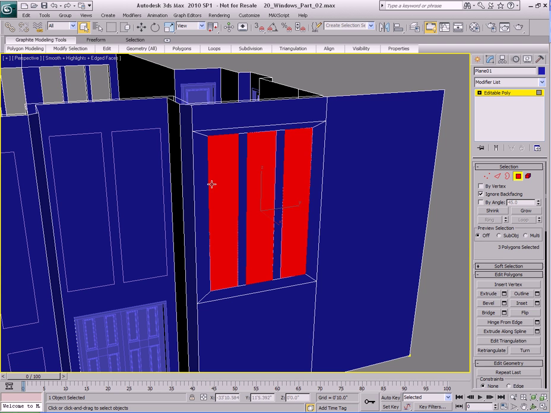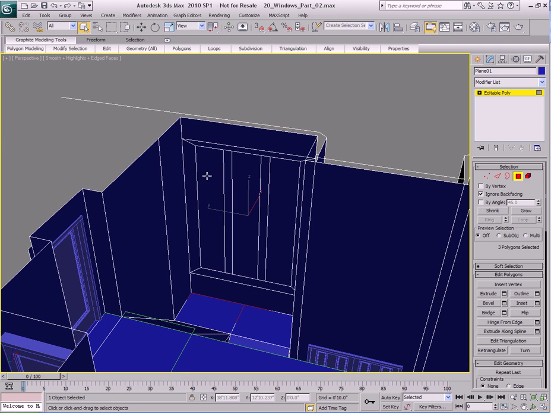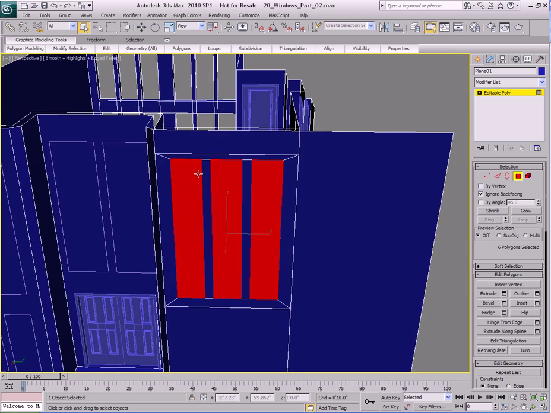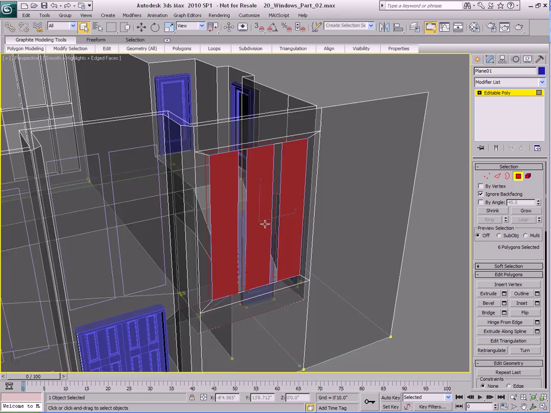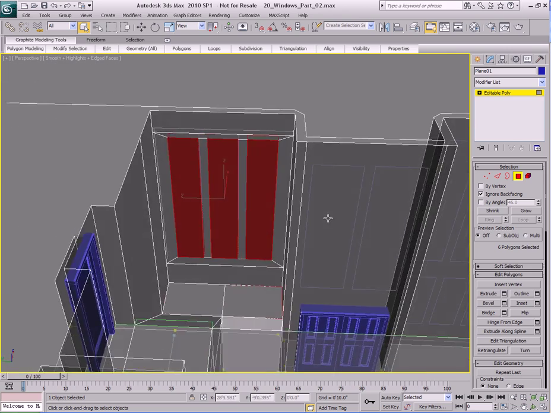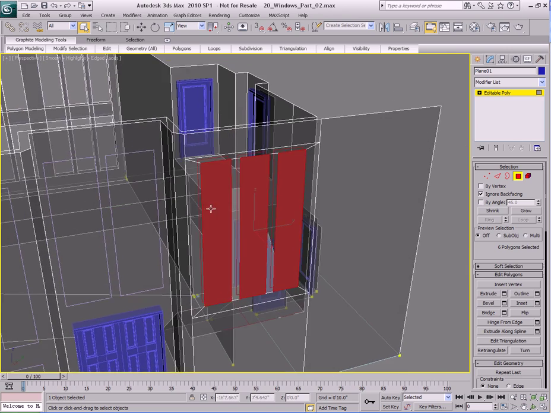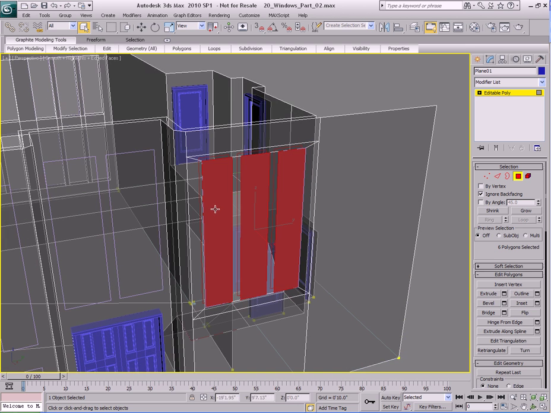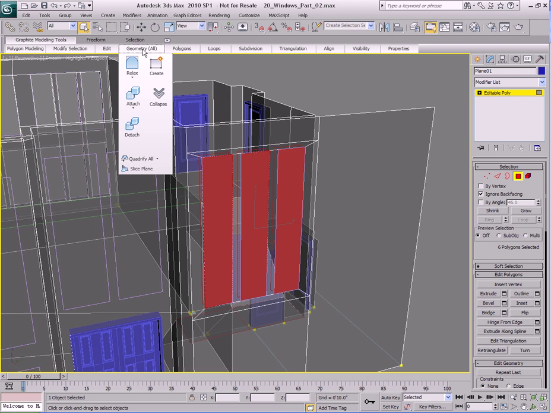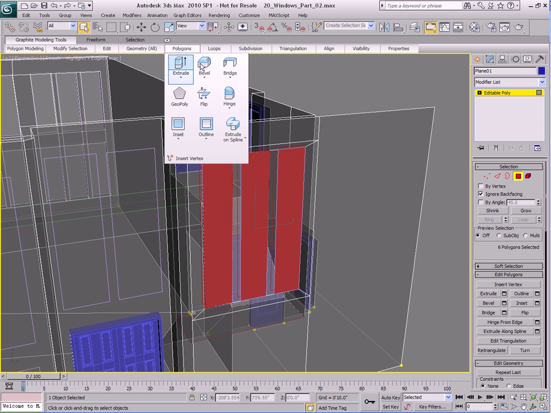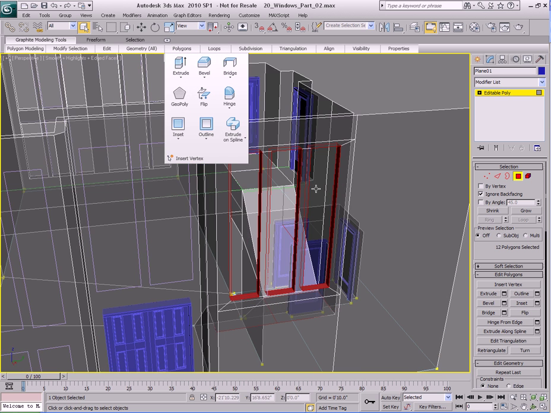We take all three window panels on the outside and all three window panels on the inside, and you can hit Alt and X to activate the see-through mode to make it very easy to confirm this visually. Make sure you have the correct polygons selected and you don't have some other polygons accidentally selected, because we're going to go up to the graphite modeling tools, go to the geometry window, and we're going to go to the polygons menu and hit bridge.